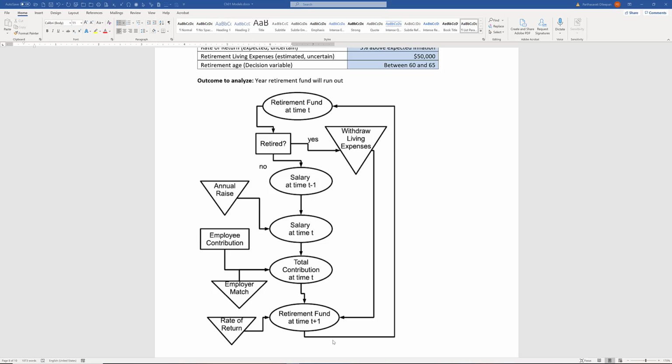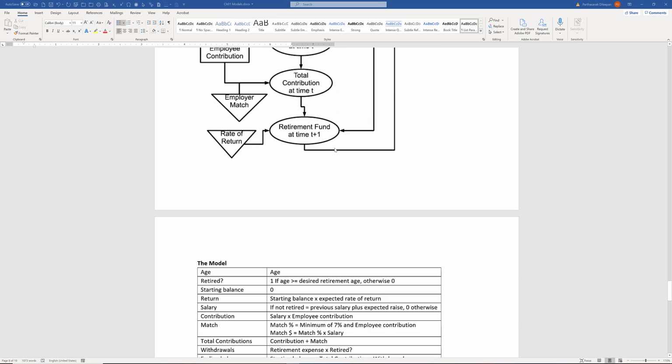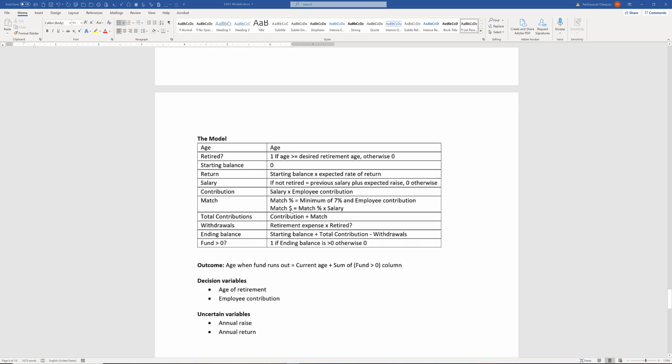And then of course you go back and start over, and after retirement, all of this goes away, and then you start withdrawing from the fund. You still have some returns coming in from the remaining balance, and then you go back. So this is the general scheme, and here is the model. Let's look at the model with Excel.